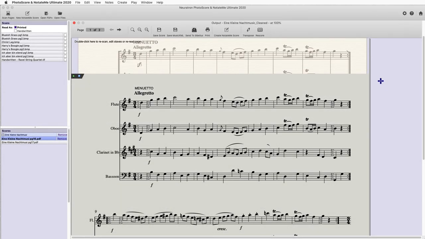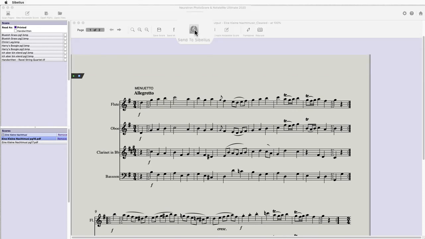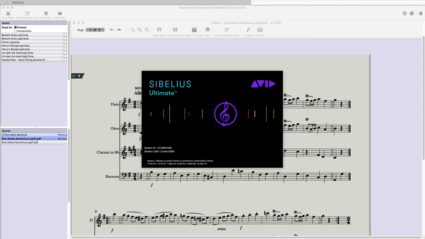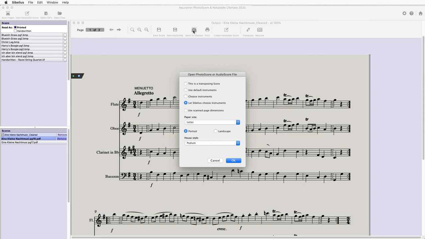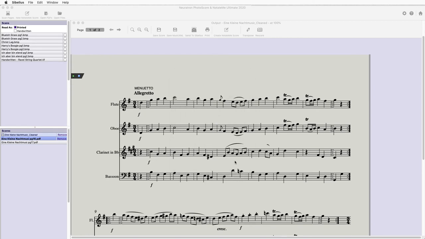This looks good. I'm going to send it to Sibelius. I can click on the Send to Sibelius button. If Sibelius is not already open, PhotoScore will open Sibelius. Since I have a B-flat clarinet in this score, I'm going to choose this is a transposing score. I'm going to let Sibelius choose the instruments for the staves. I'm going to leave my paper size on letter, but you may want to change it to something else. For house style, I'll keep podium, that looks good. And I'll click OK.